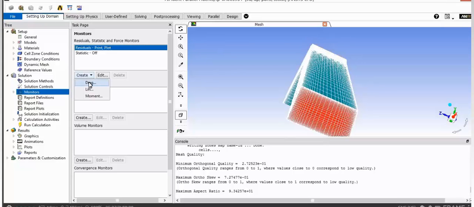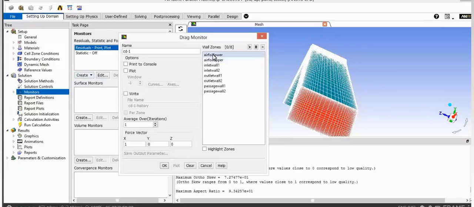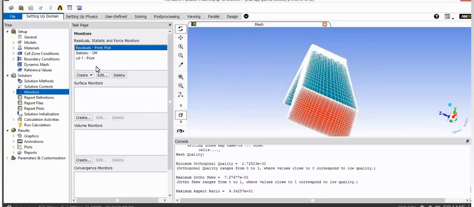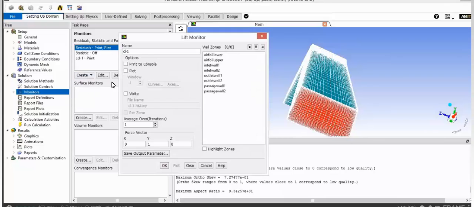We can also monitor the drag coefficient on the two surfaces of the blade. The plot option here opens a new window on the screen and shows the monitor history. In the same way, we can define a monitor for the lift coefficient.